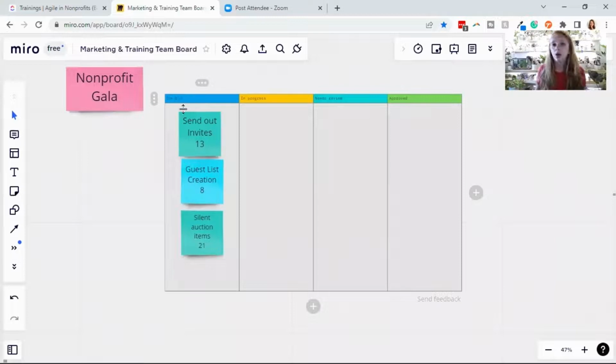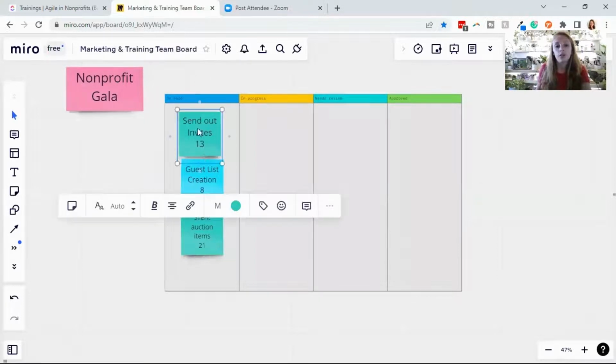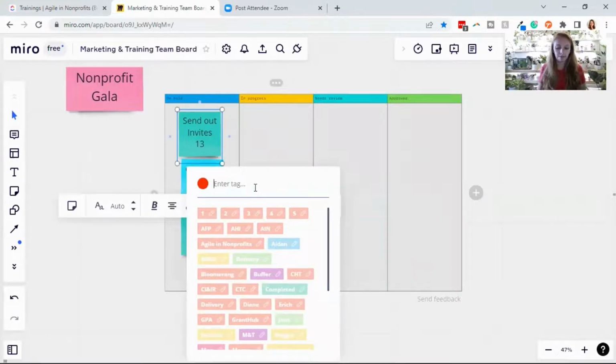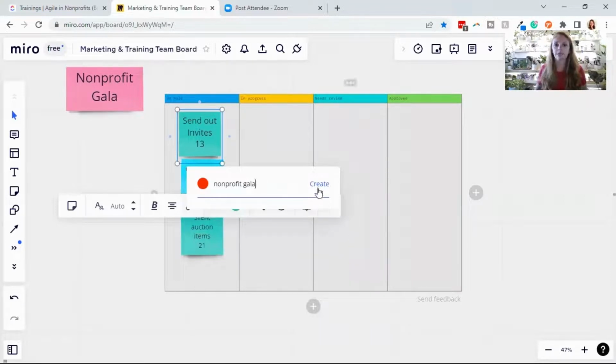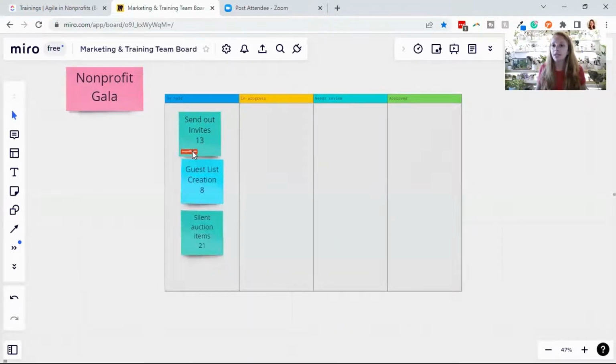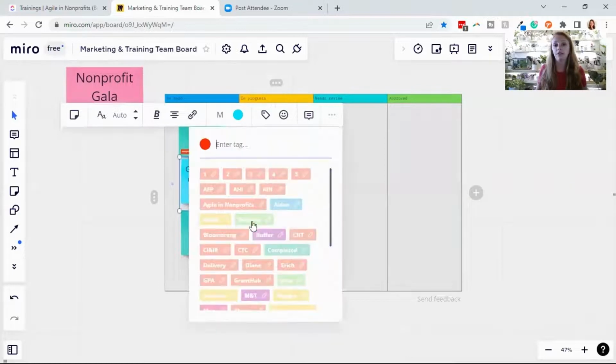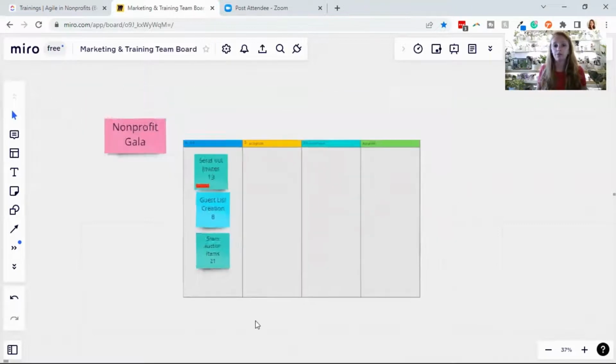So let's say this says to do. We know with our team, these 3 stories need to be done. But of course, if you come into it and forget, or you have more stories than just these 3, you're not going to remember that it is for the nonprofit gala per se. So you can create the epic tags, and that way you know that these are going towards that epic. Nonprofit gala. Great. And so this is going to be our epic tag. That is one way to know that these are towards that epic. And then of course you can create as many tags as you would like within your Miro board.